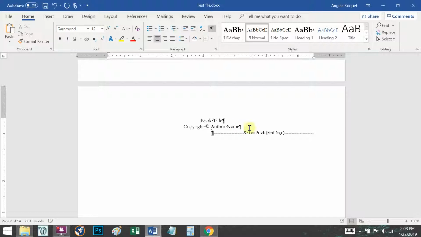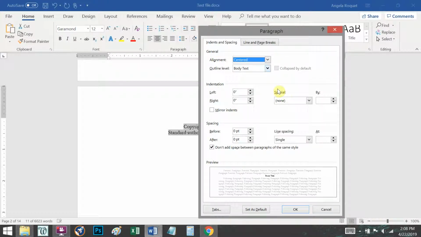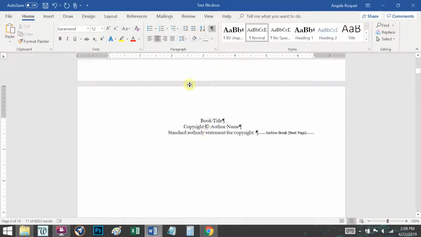And we'll just put a standard authorly statement for copyright. You'll see some different things here. But now we highlight all of this, and if we go to paragraph, okay, it's saying none, so it still centered that correctly, and maybe because it rolled over from the other page, possibly there.